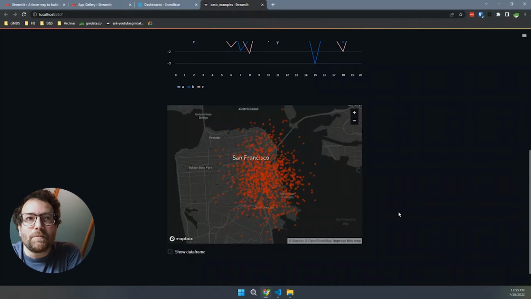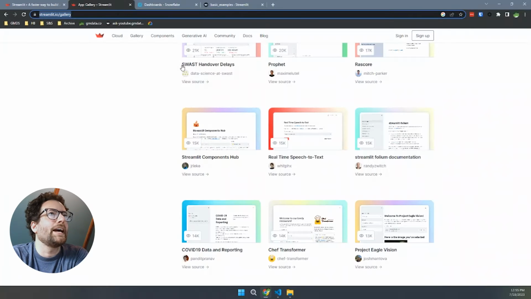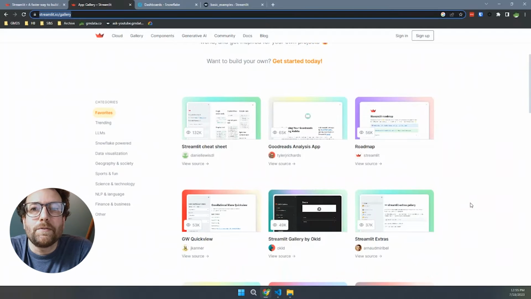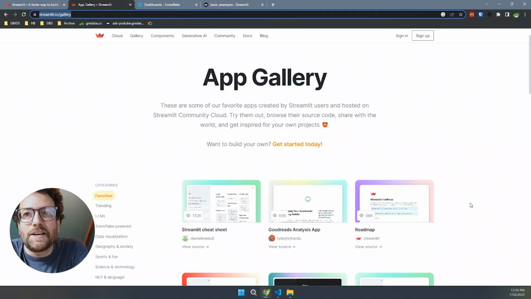So when I'm ready to publish my Streamlit application, the easiest way to do that is to come to the Streamlit gallery. Here in the Streamlit gallery, you'll find hundreds of applications published by other users and data scientists. And publishing here is as easy as clicking a few buttons.